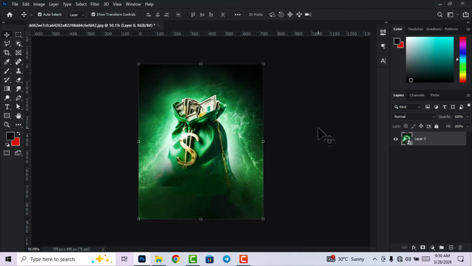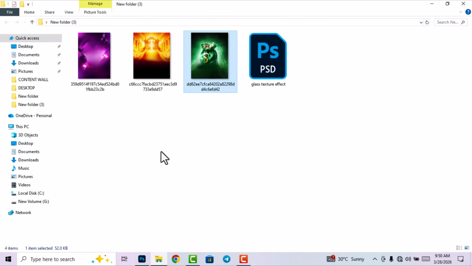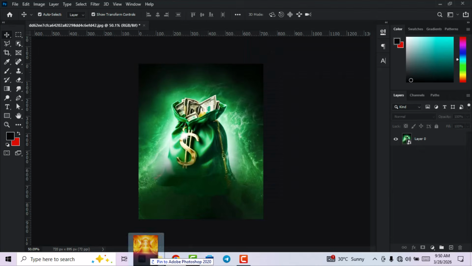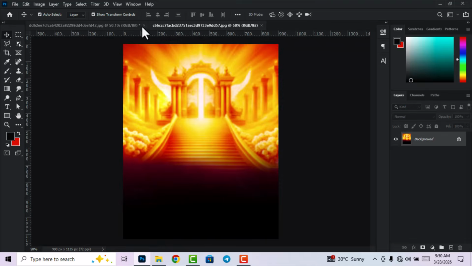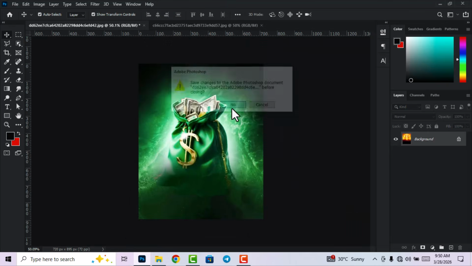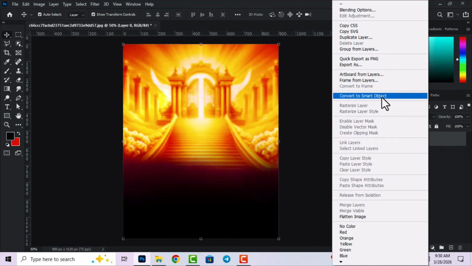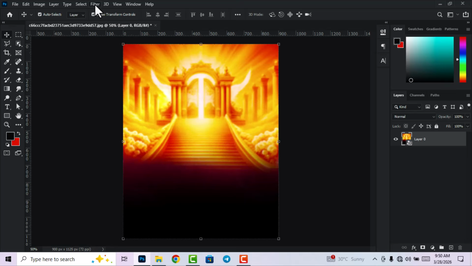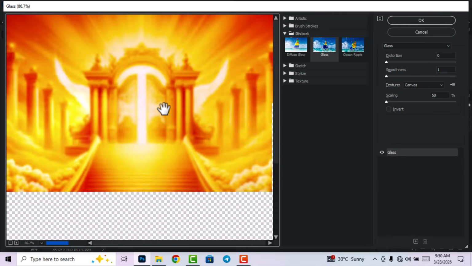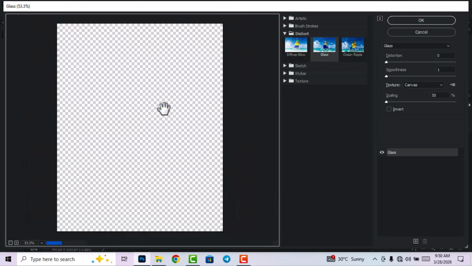Awesome. Now let's move on to our third glass effect trick, which is also the last one. So I'm going to drag and drop this one as well. Get rid of this one. All right, I'm going to right click on it and then convert it to smart objects. Head over to the filter and then click on filter gallery. Let me zoom out like this.